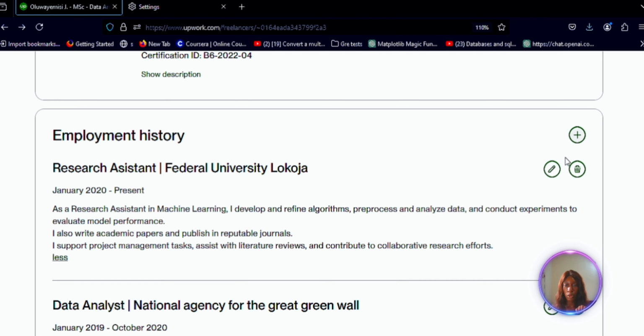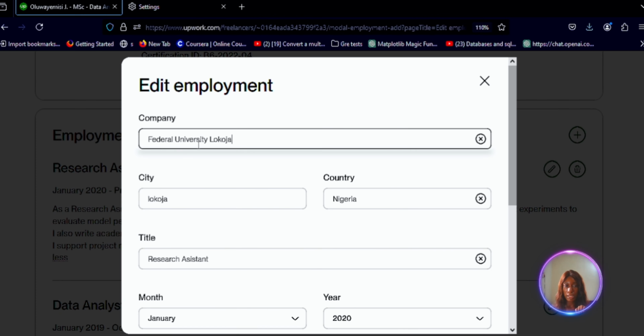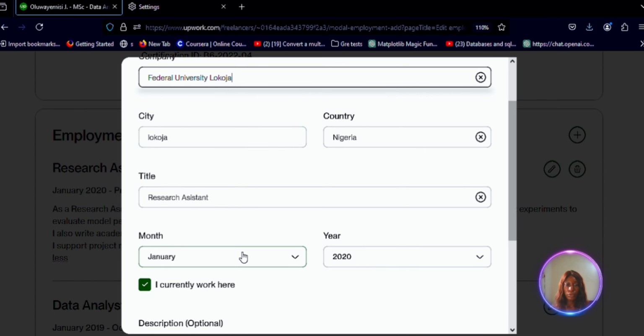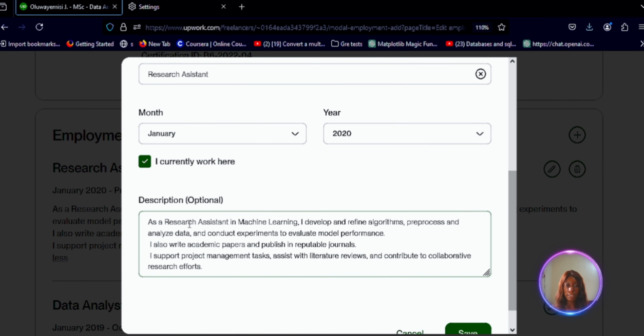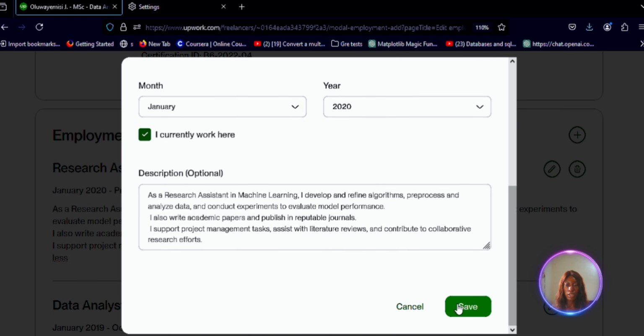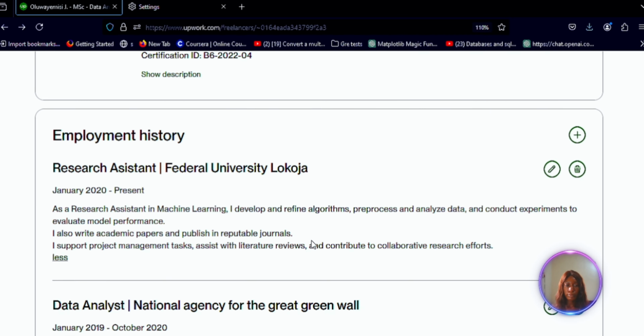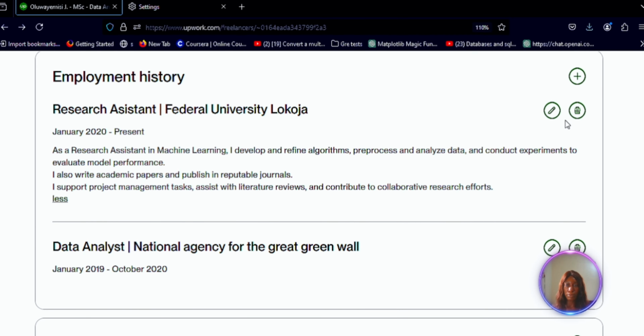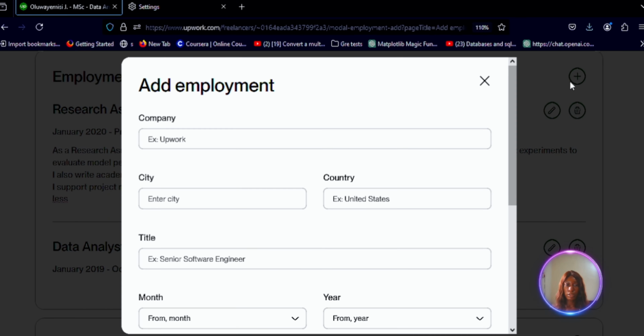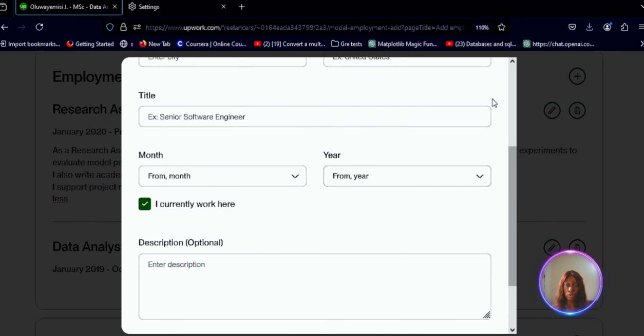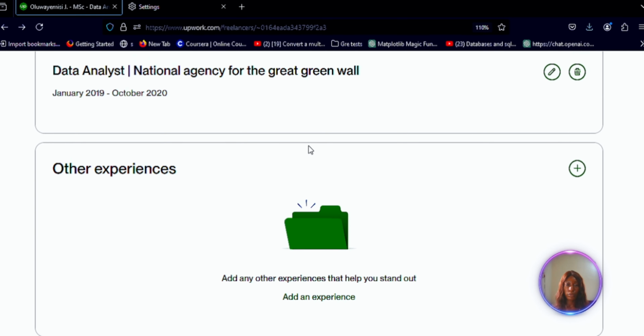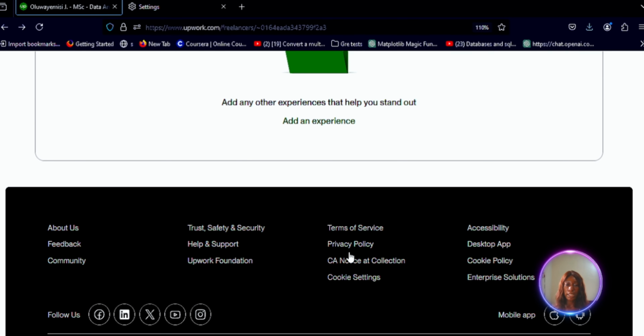You can always click on this, right? And then to include it, the company, the city, country, the title, the month, the year, and you can see a description of it. Then you click on save. So you can include as many as you want, and to display here. So wherever it works, it's very important. So other experience. If you have other experience as well, you can include it here.